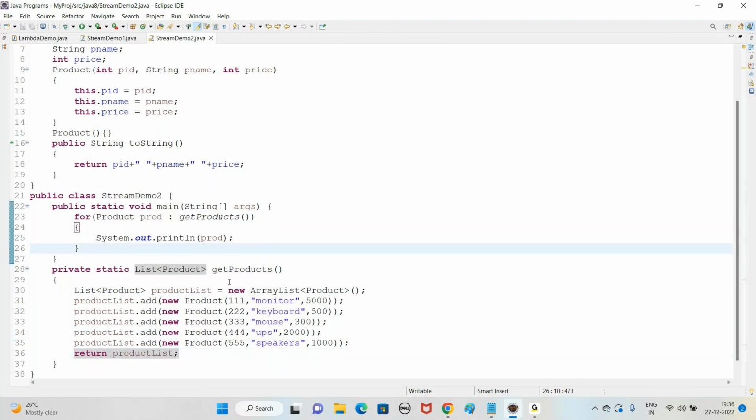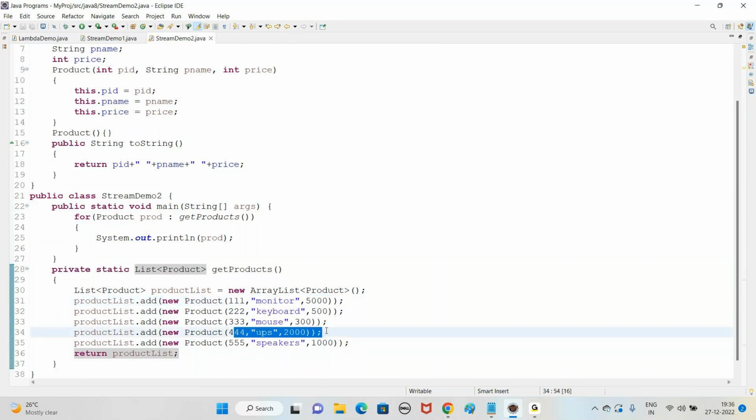Now understand carefully the meaning of filtering. We want to pull out only the products whose price is greater than 1000 and store them into a list. In our example, that means the monitor and the UPS. Only these are the two products whose price is greater than 1000. This is what we call filtering. And we want to store these products into a list here.